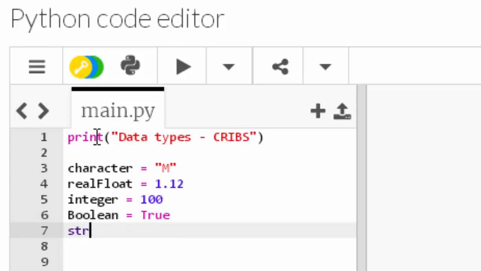And the last one is string. Now string is just alphanumeric, okay, so like A, B, C, 1, 2, 3. So information that has letters and numbers, in Python we call that a string. And that's it. Those are the 5 data types that I really wanted to do just to get your sort of understanding that they exist and how they work differently.